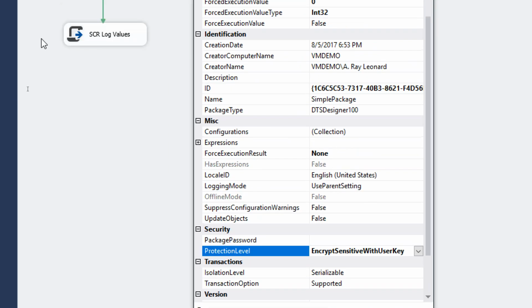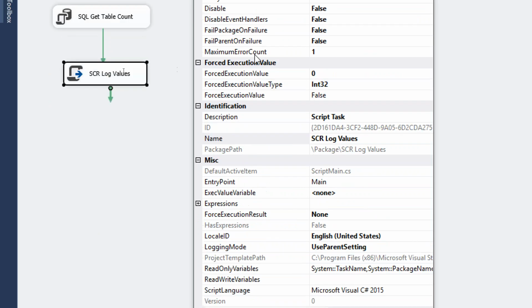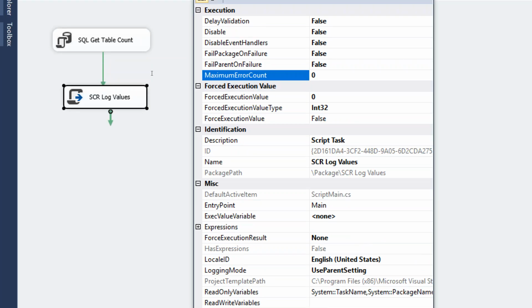So let's look at another property. Let's answer that first question. There's a property here, a couple of them. There's maximum error count. And if you set this to 0, that's effectively saying this task always succeeds. So if you've got a data flow that's failing because every now and then one of your packages fails, then this is one way to do it. There are some advantages and disadvantages to doing it this way.